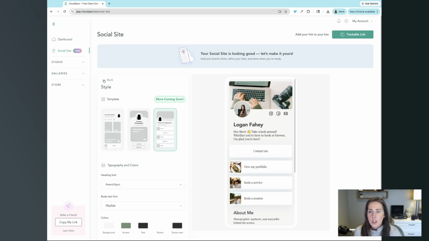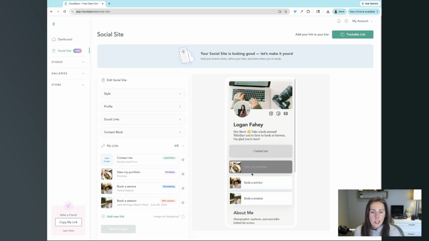Okay, so because I added these links in at the very beginning when I was setting everything up, it chose the wording for me.